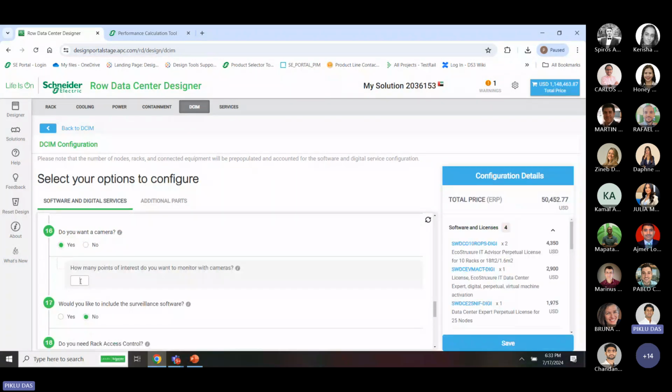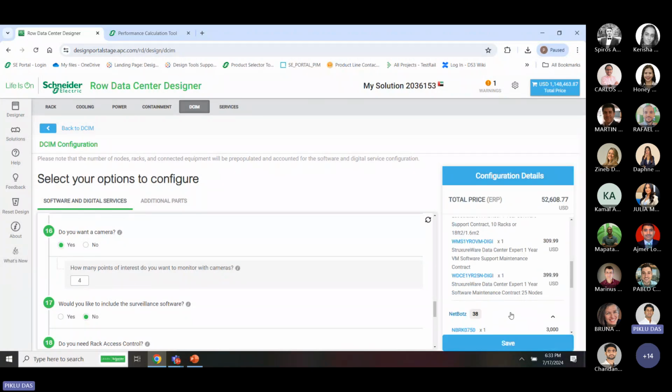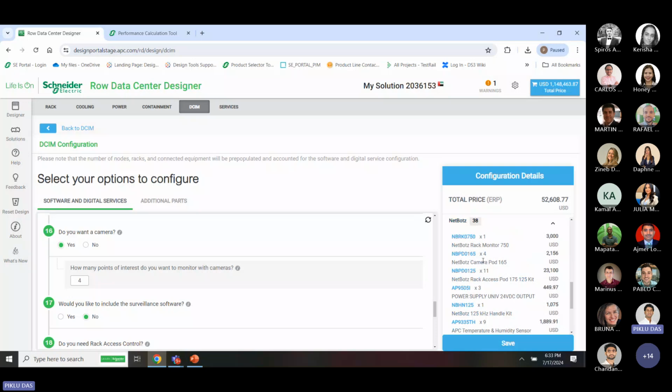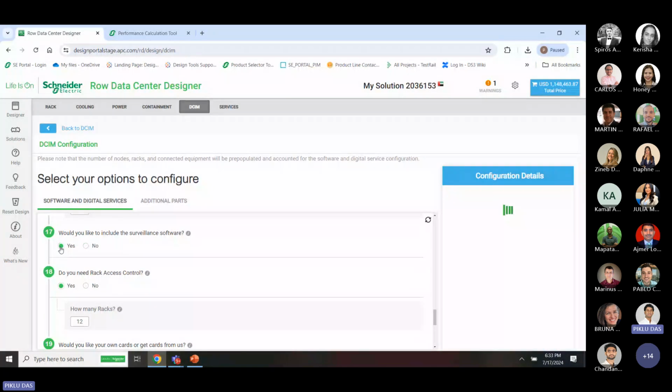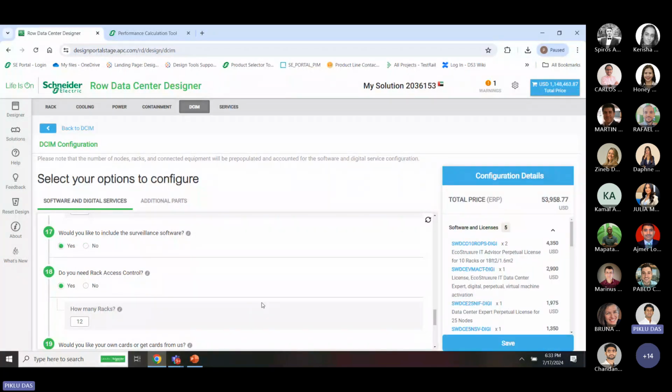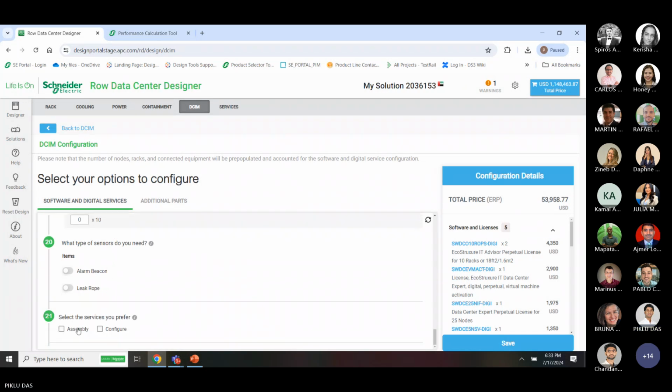You can say how many cameras you want, and it will also be recalculating the bill of material, and it will tell you, okay, you need 4 camera pods, so everything will be added to your bill of material. If you need the surveillance camera, you can go for it. It will also add the surveillance camera for the software that you have just added. And finally, if you want the assembly and configure service, you can also add that.